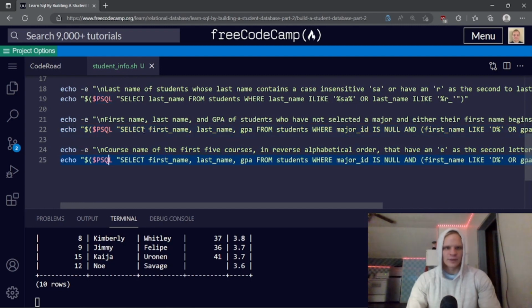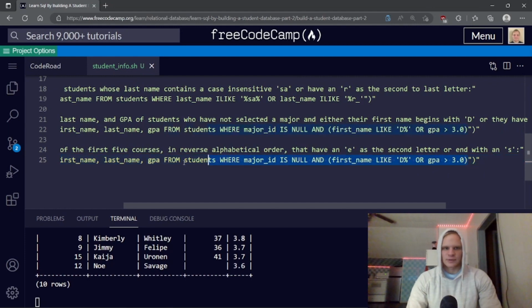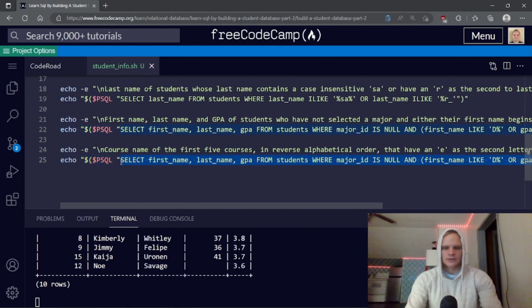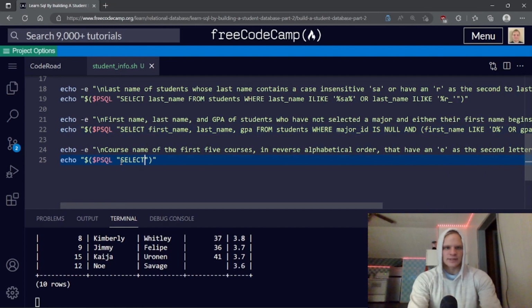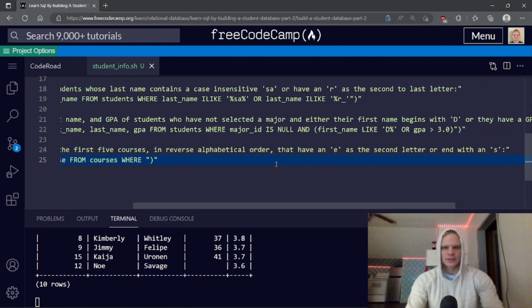Let's see what we need. Bring this down. We need to get the course name. Let's get rid of this query and start from scratch. So select the course name of the first 5 courses, in reverse alphabetical order. So we need to select the course from courses that have an E as a second letter. Okay, so we have to do this part first. Where E is the second letter.